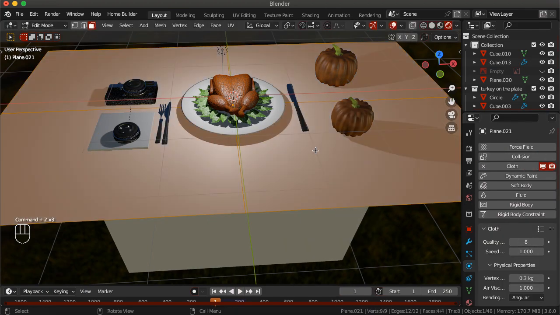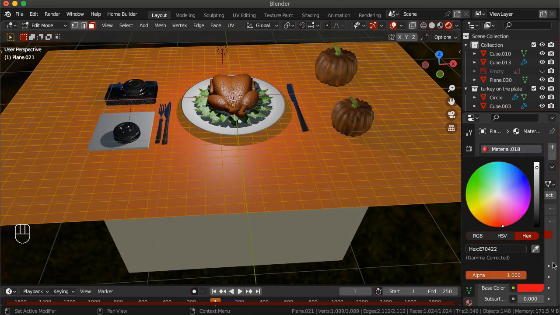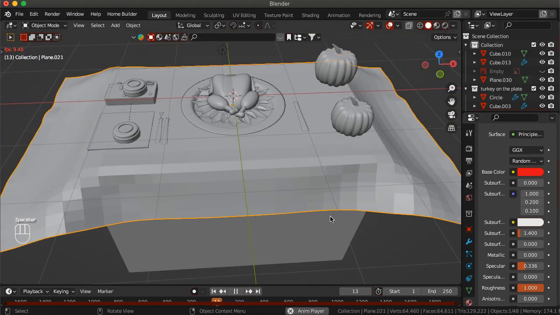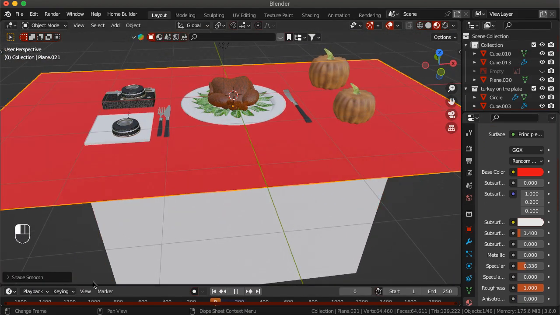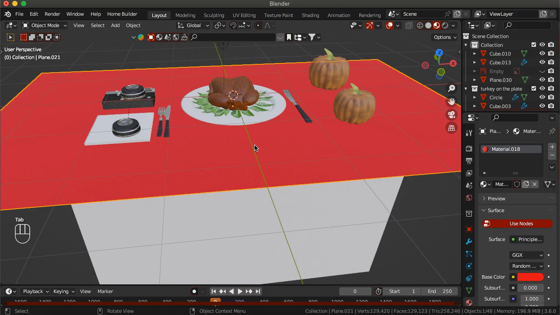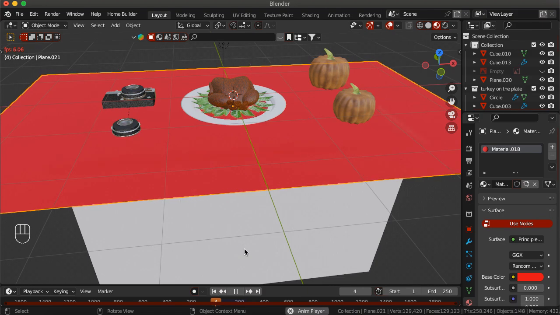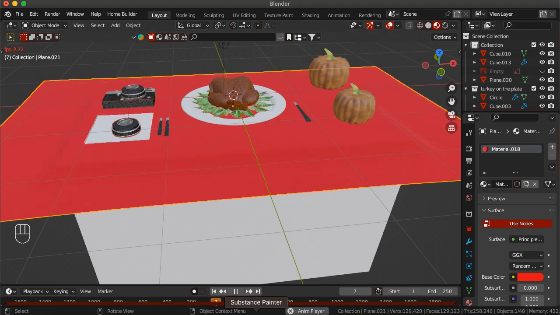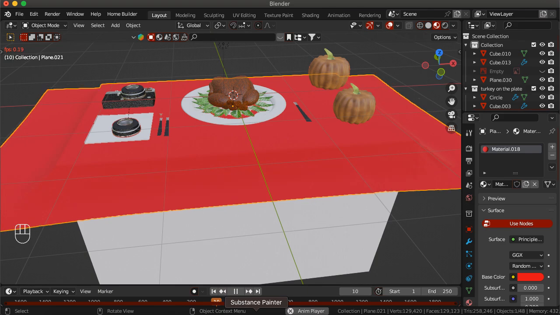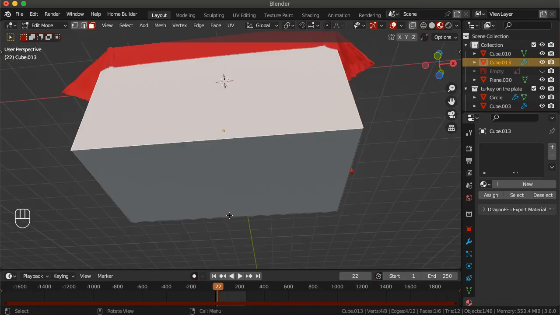To complete the scene, I added a red tablecloth, which introduced a warm, festive touch. Using Blender's cloth simulation, I draped a plane over a cube to create a realistic fabric effect. The simulation allowed the cloth to settle naturally, creating folds and contours that added depth to the scene.